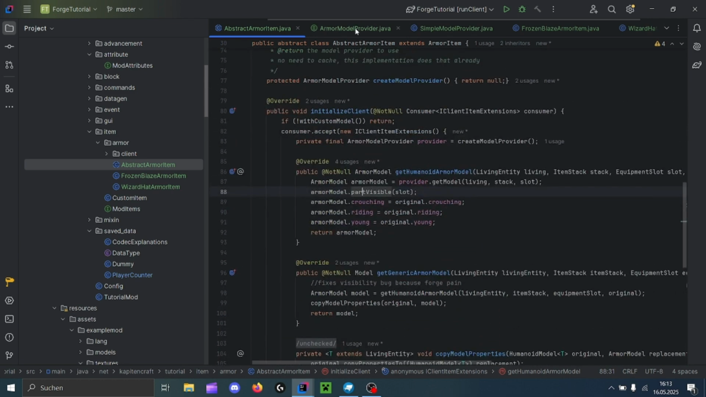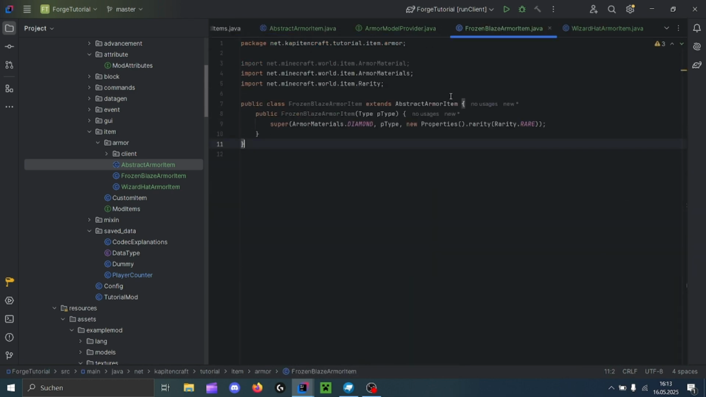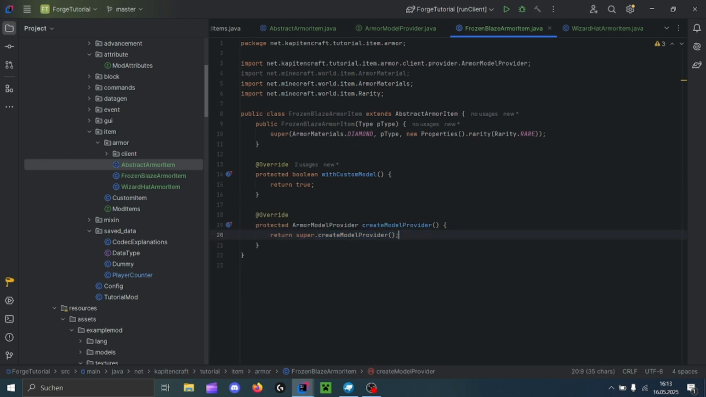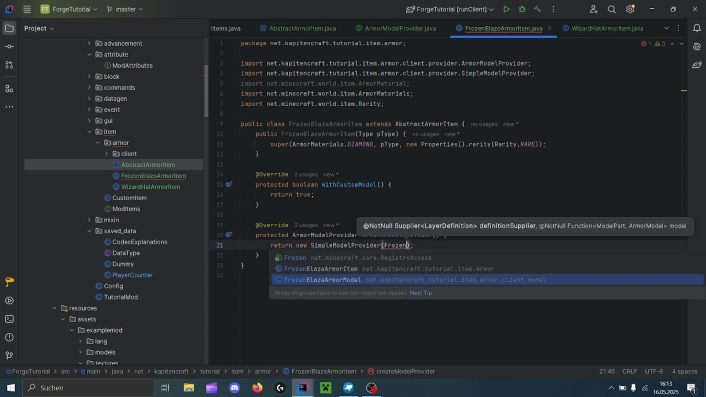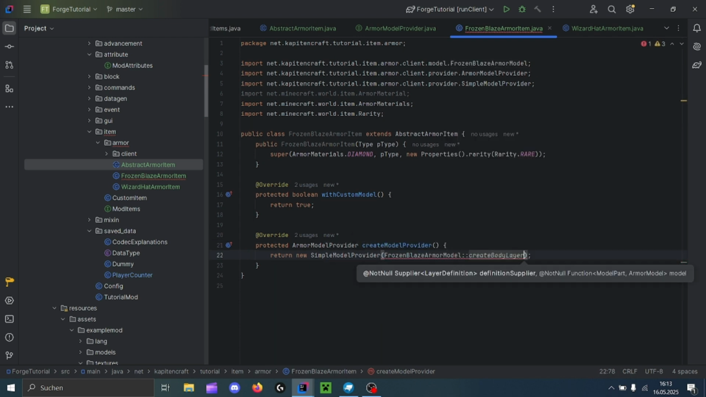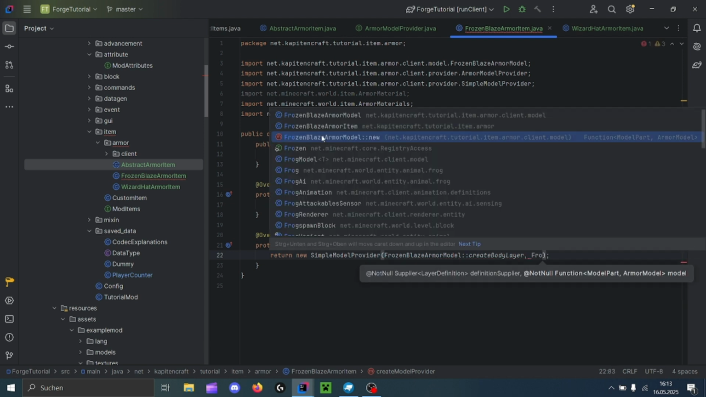Now, what you want to do in your own item classes is, with custom model, return true, and create model provider, return new simple model provider with your armor model. In this case, this is the Frozen Blaze armor model::create body layer, and Frozen Blaze armor model::new.